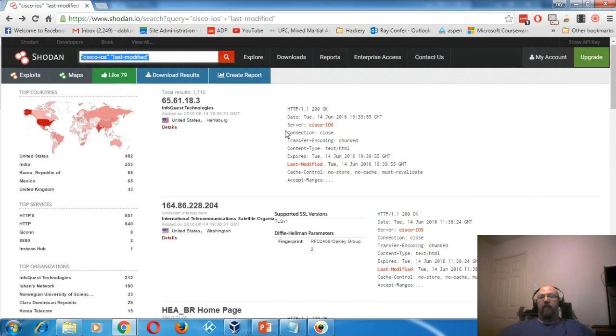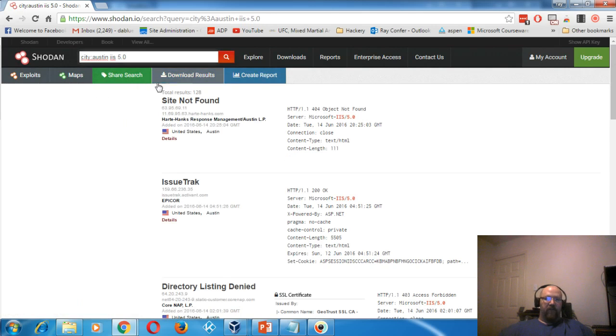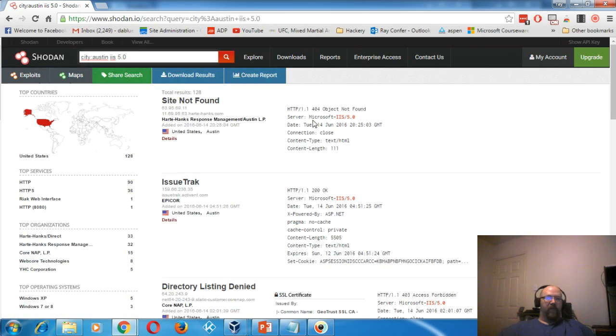running IIS 5.0? Because IIS 5.0 is so archaic, there's so many vulnerabilities with it. You can say city, Austin, IIS 5.0. When you look for that, you'll see here that, let's see how many we got. Looks like there's 128 web servers in Austin that are advertising that they're using IIS 5.0. See that right there? That's crazy.